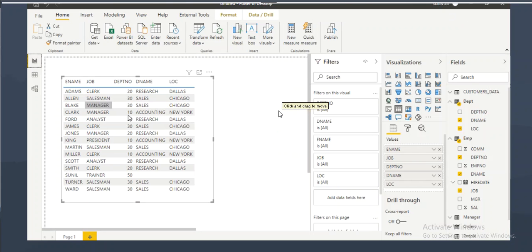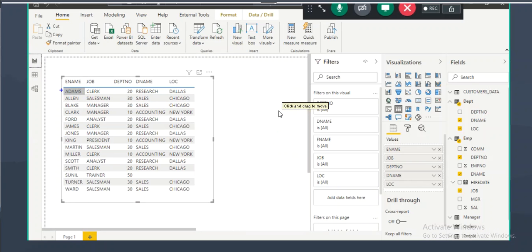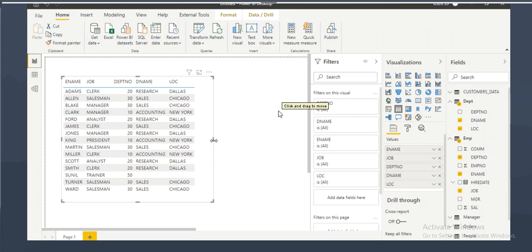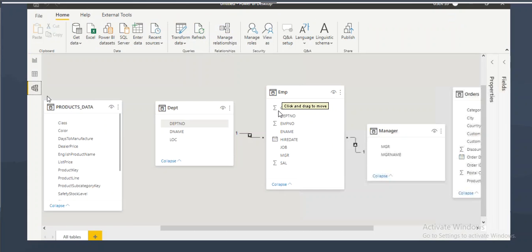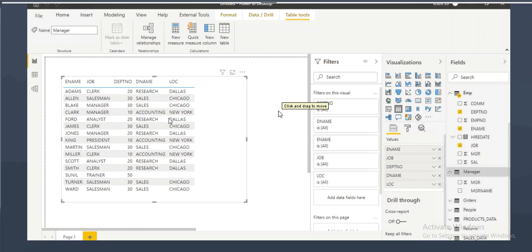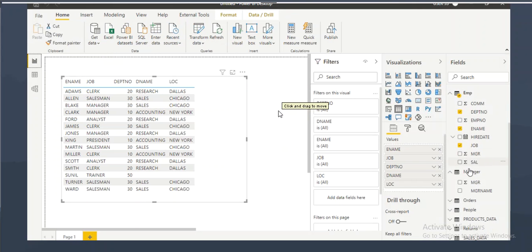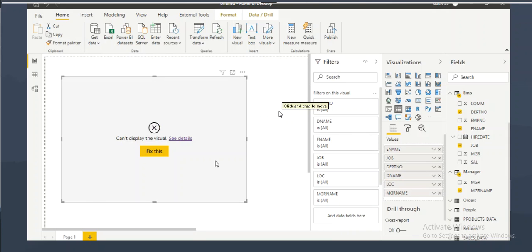So I want to show manager name also here. For this Adams, who is the manager I need to show? If I want to show manager name, the manager name is available in the manager table. I want to drag it. I'll go and delete this relationship here intentionally. So this EMP table and DEPT table are in no way connected. They are independent tables. I want to show manager name here. Go to the manager table, drag the manager name column.